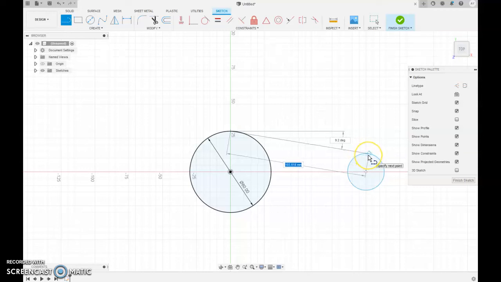Now when you see that circle there, that means that's a tangential. You get that little thing there. We'll go from this one.